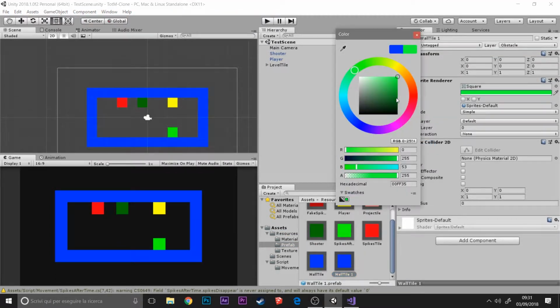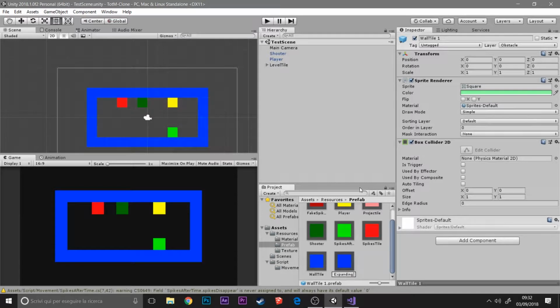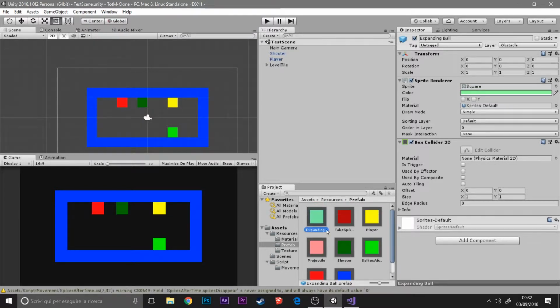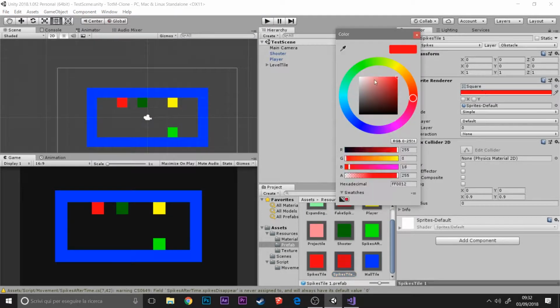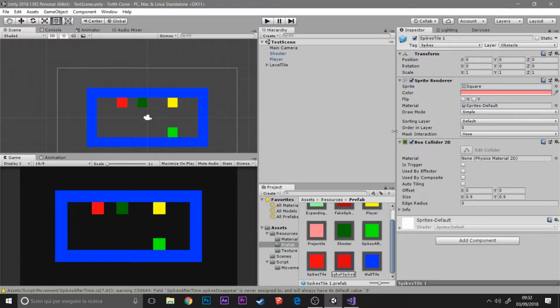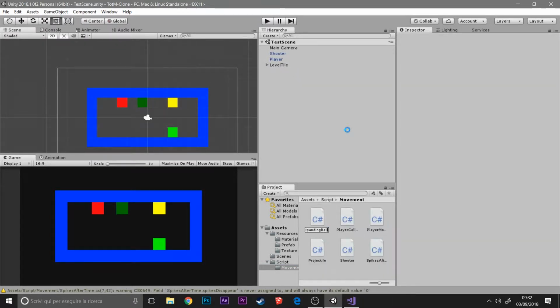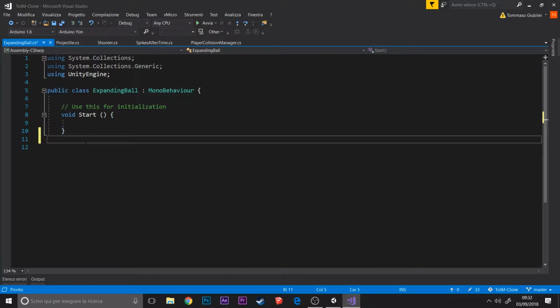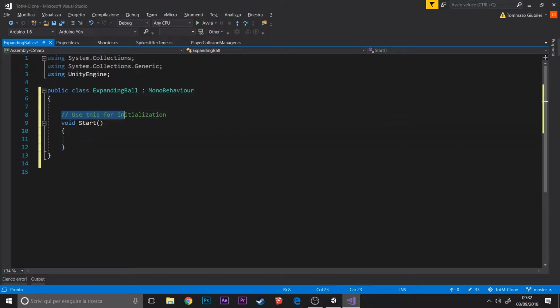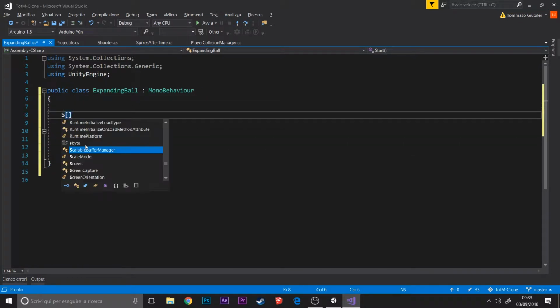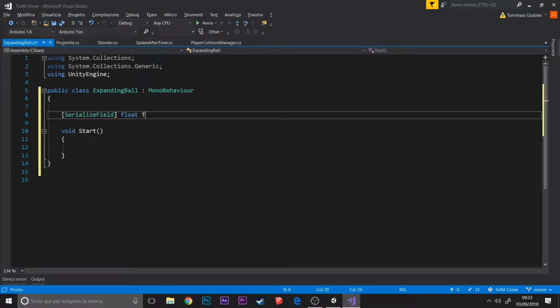In this new video I'm going to show you how I created the expanding ball. So what is this? It is an obstacle that expands and creates a series of spines around it to kill the player.